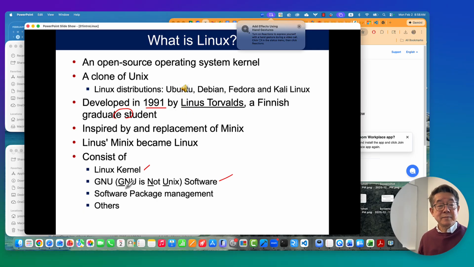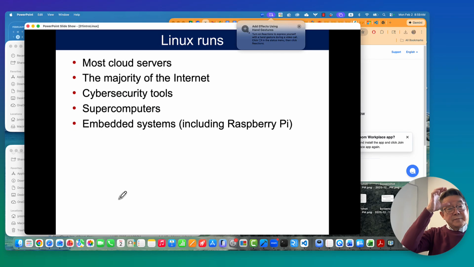Okay. This type of acronym, ironically, is available in many cases of computer science. For example, PHP. I think it's Hypertext Preprocessor or something like that. So what is PHP? PHP is Hypertext Preprocessor. Okay, so that is Linux.